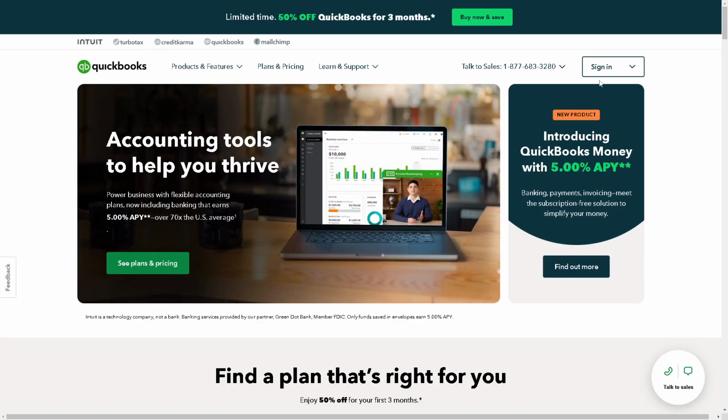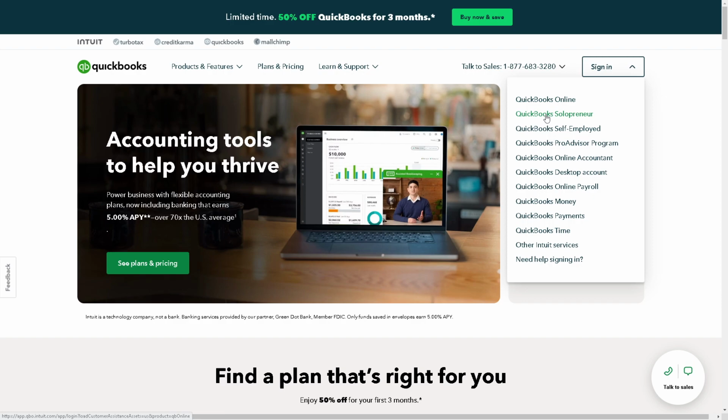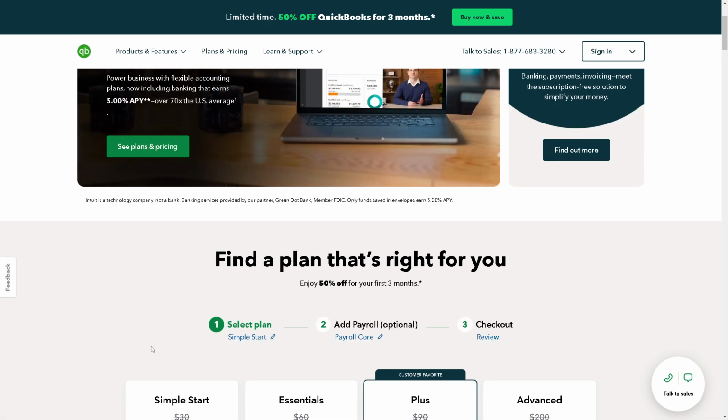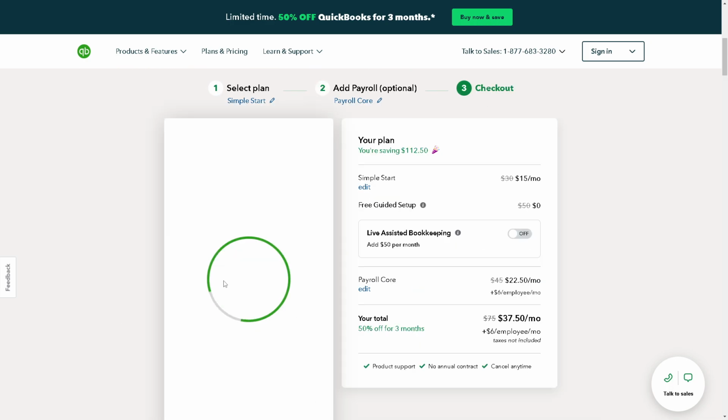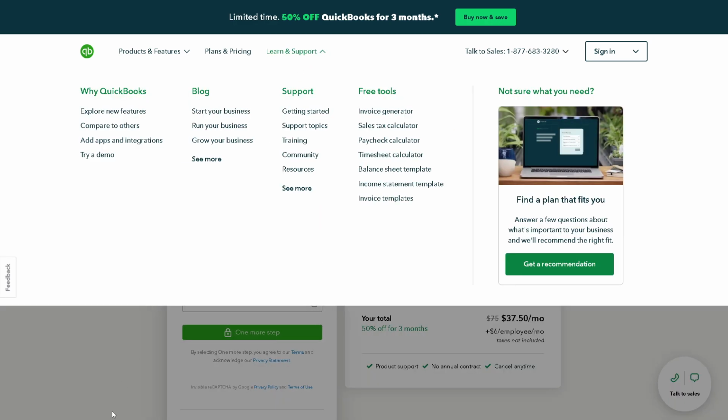Now, the first thing you need to do is to log in using your credentials. If this is your first time here in QuickBooks, you might want to find a plan that's right for you. And from here, all you have to do is follow the on-screen instructions. And you are all set.